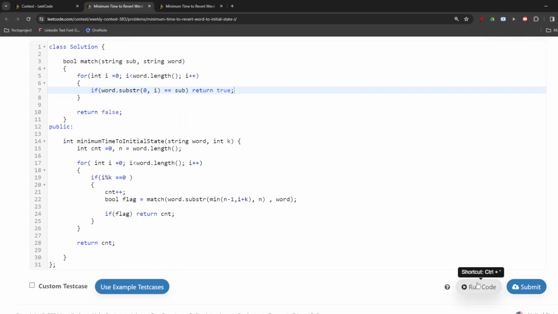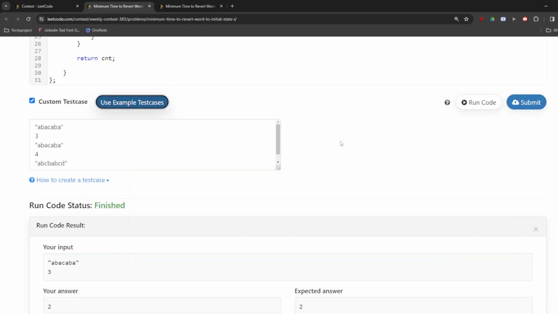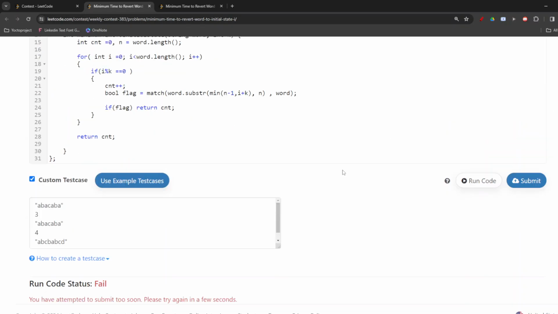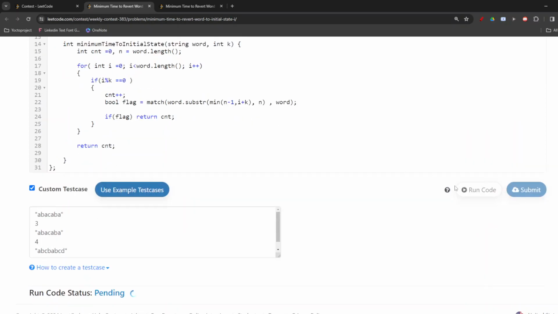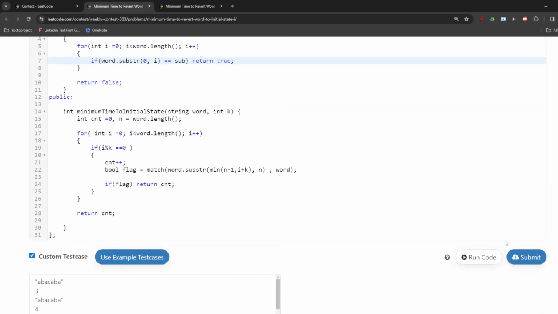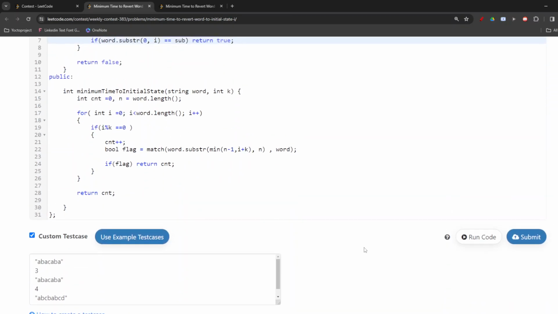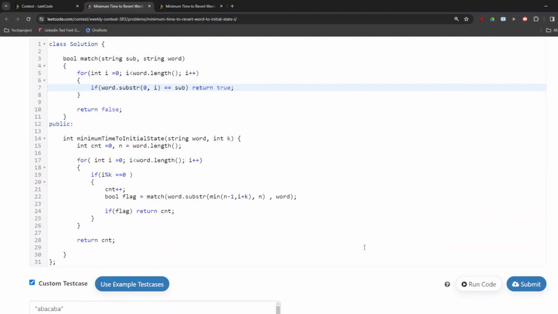So let us check this. And here the expected output is also 2. Let us check the example test cases as well. Here both are the same. So let us submit this, and it got accepted. Now comes the part for the space complexity and time complexity.